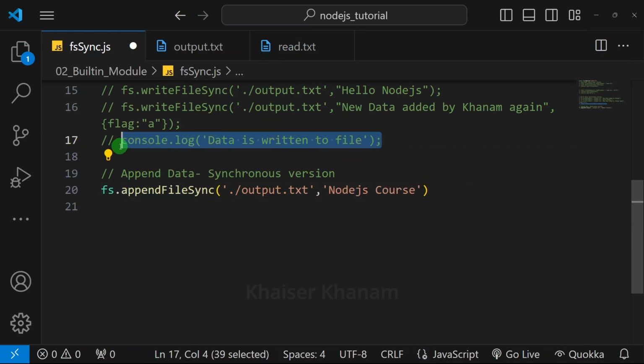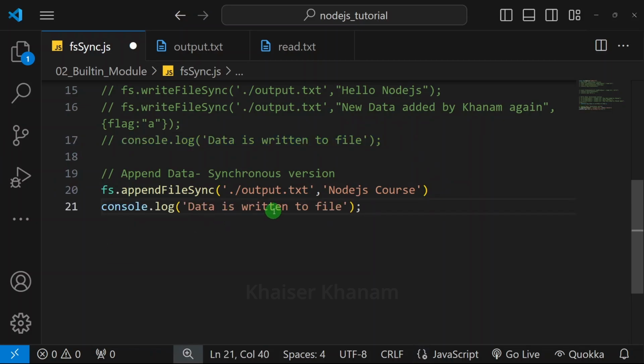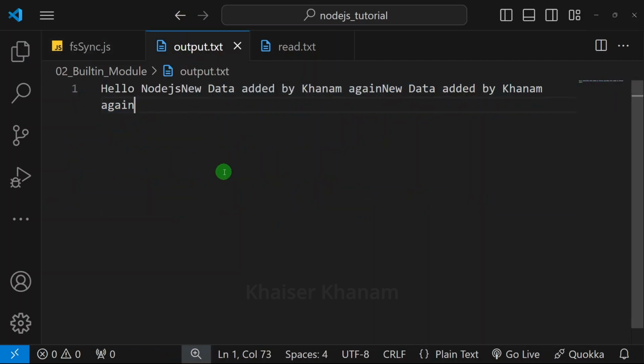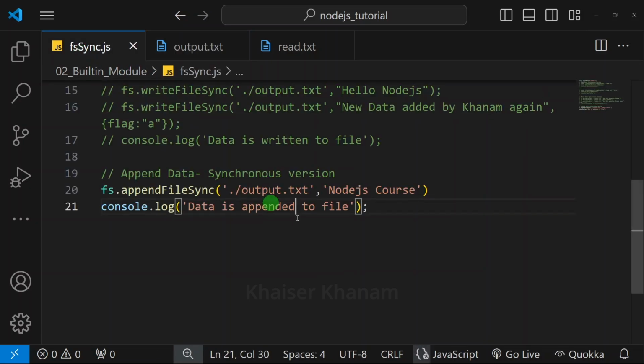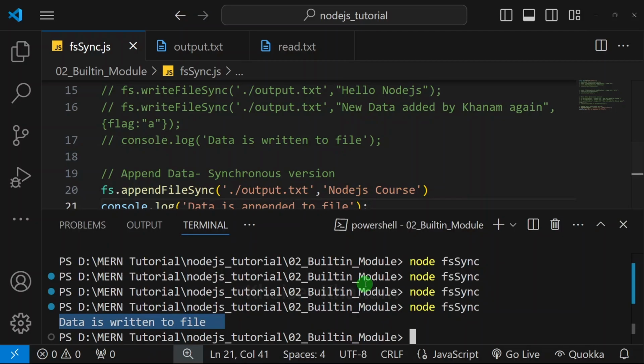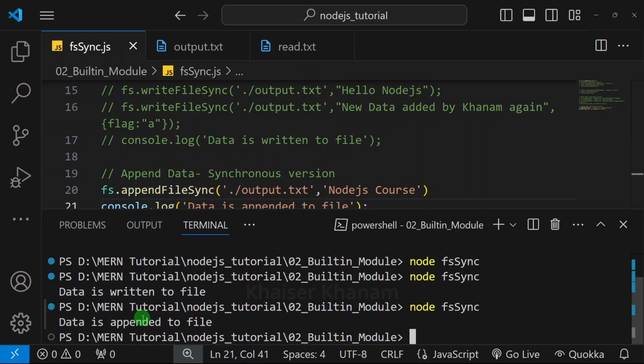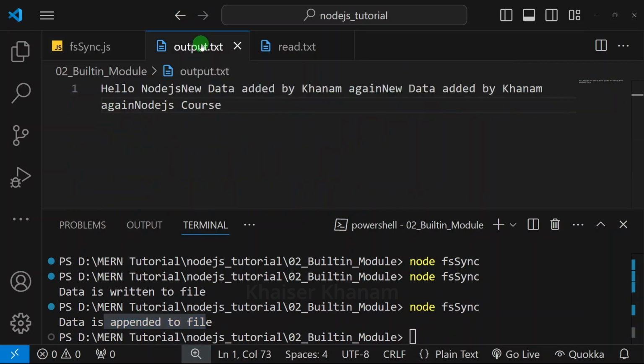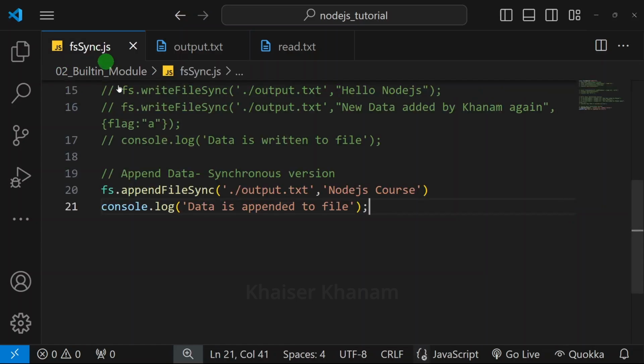Below this, I will copy this log and paste "data is appended to file". Save it. Now inside output.txt, I have "hello Node.js", "new data added by Khanam" again, and again "new data added by Khanam". Now this data has to be included in the file. I will press Control J and run this. I am getting "data is appended to file". Come to this file. Now after this, I have "Node.js course". So using this appendFileSync, we are simply appending the data in an existing file.